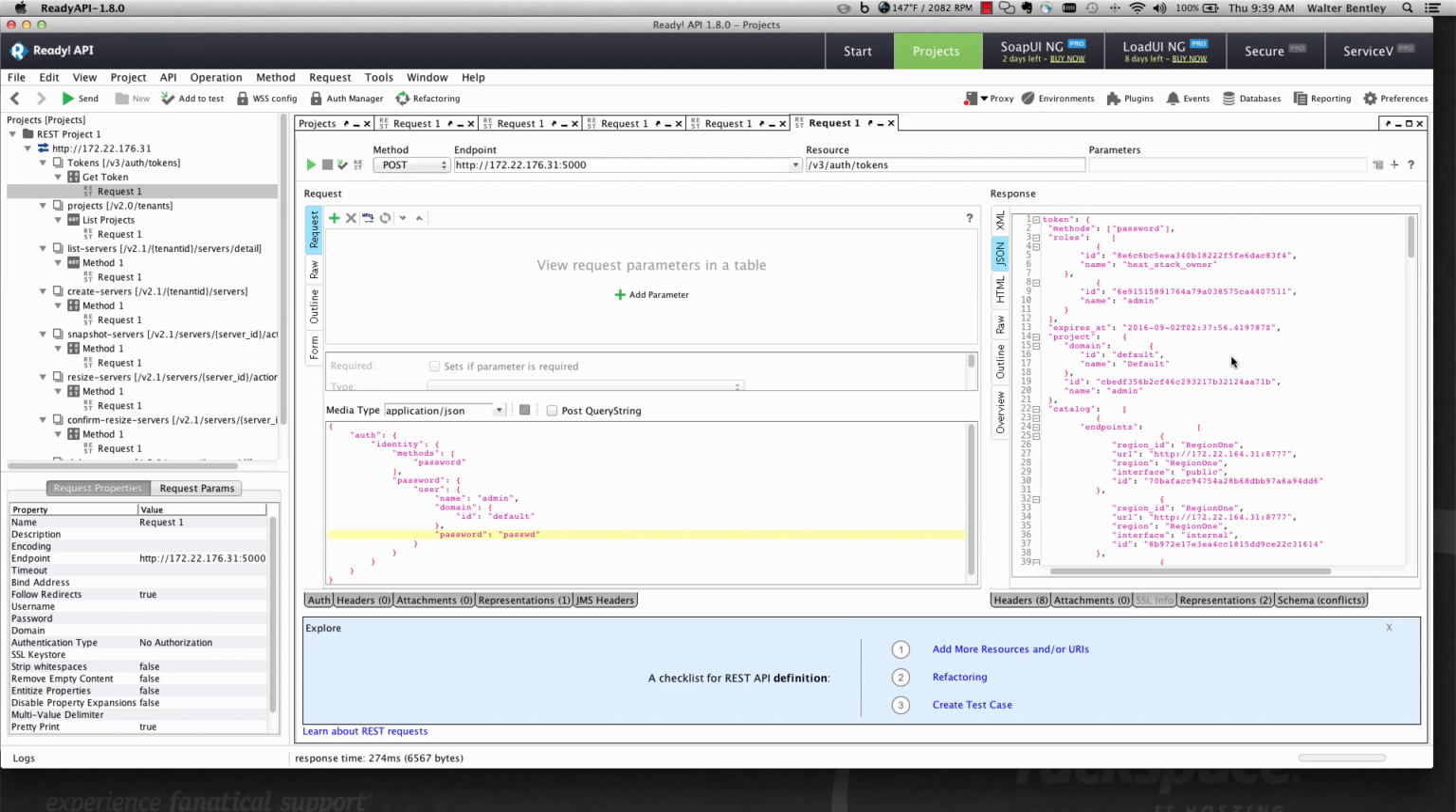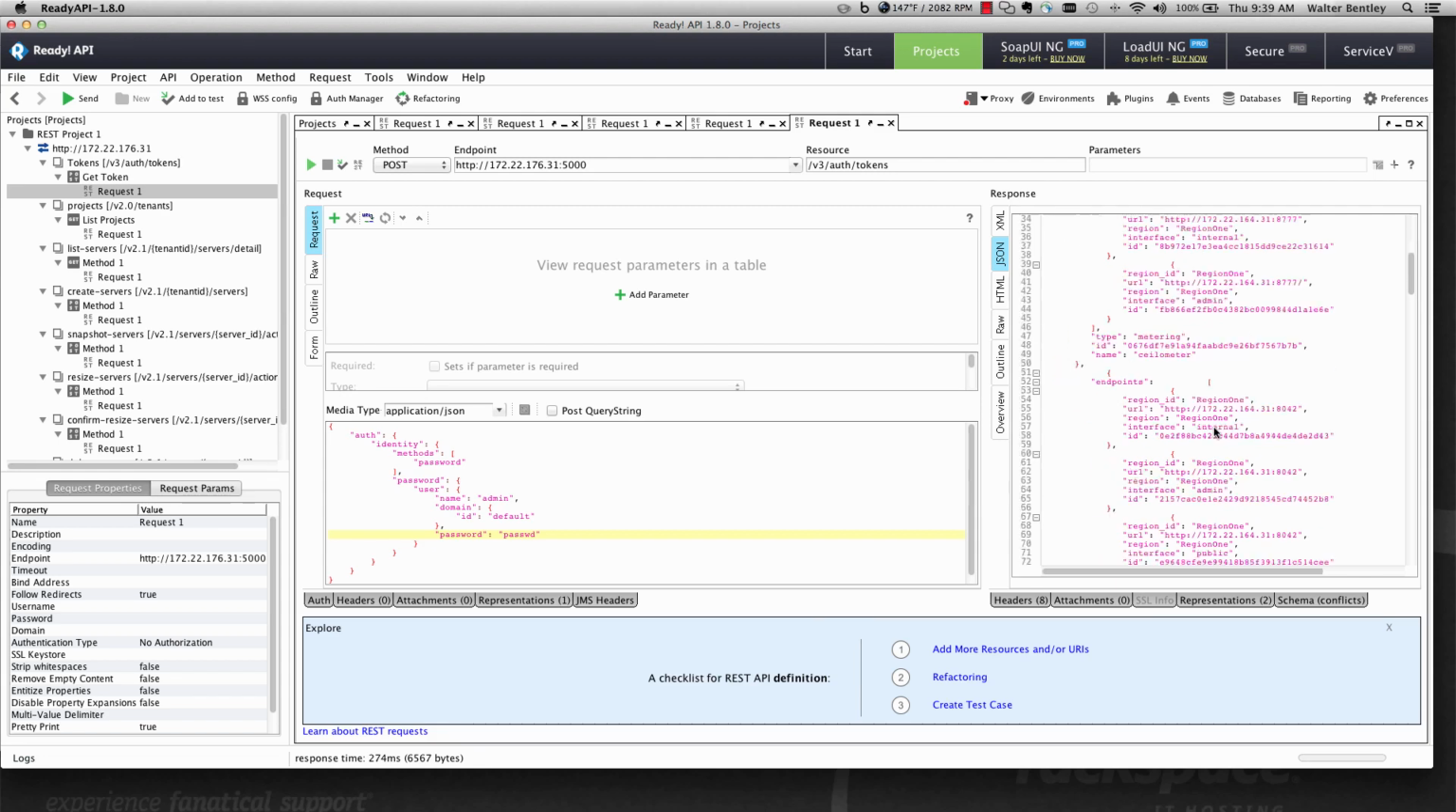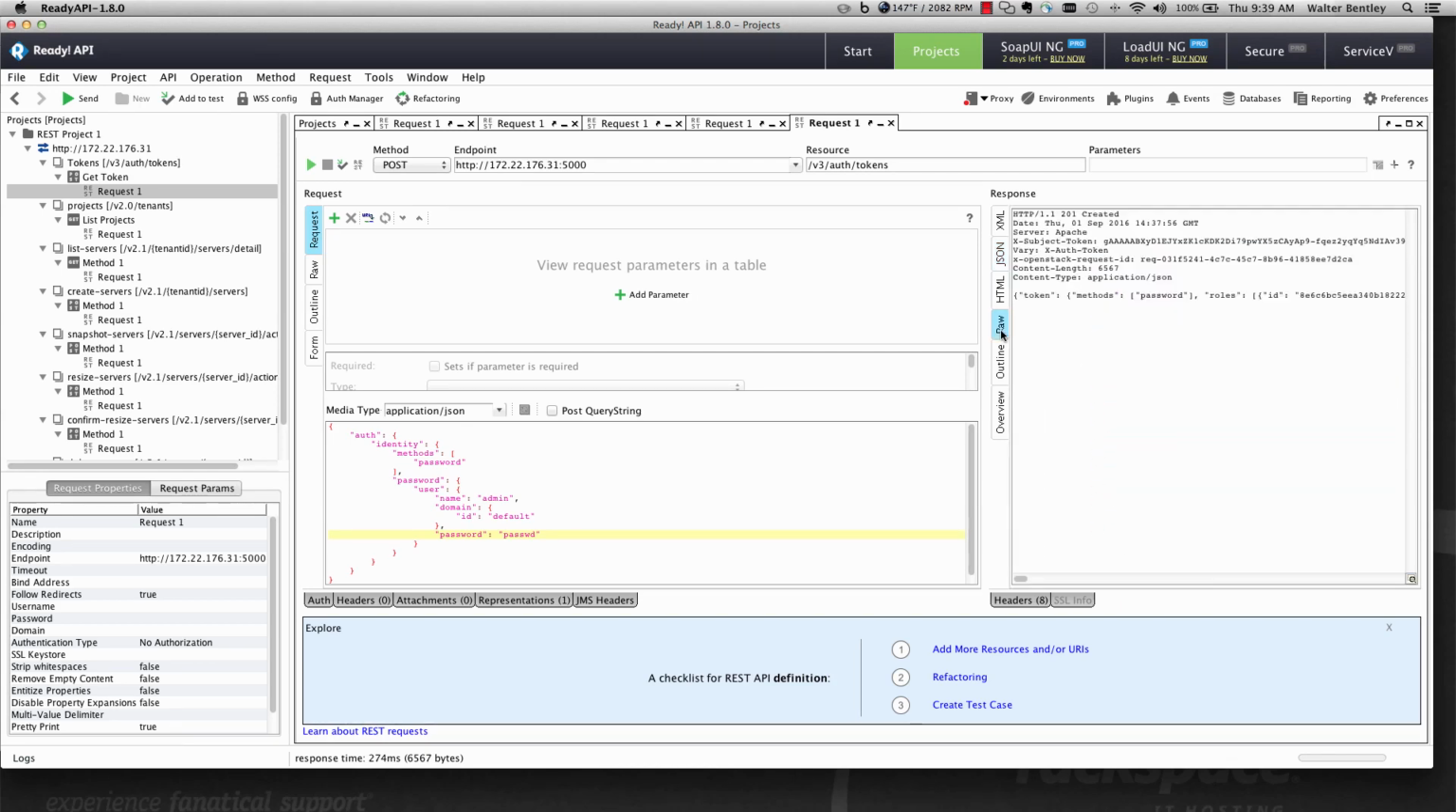Right? And this is a bit harder to read, but again, the token is actually not in this body. The token can only be found in the header. So the token is always found under the header parameter of X-Subject-Token. And this is our token here. So what we're going to do is grab this token and just copy it.